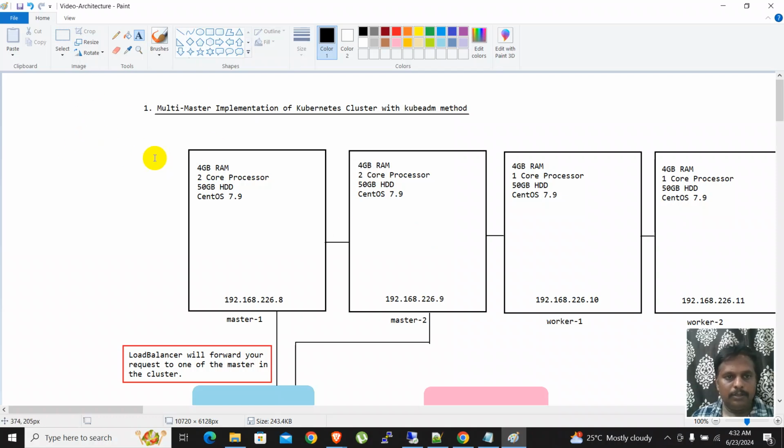Start our first video of this particular series, and the title of this video is multi-master implementation of Kubernetes cluster with kubeadm method. So we are going to create high availability for master node.